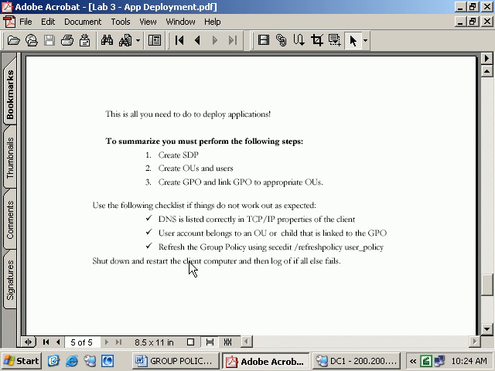Then the second thing you need to make sure is that the user actually belongs to the OU or to the child OU that is linked to that GPO. In other words, remember over here, when we logged in as P. Ramirez, we did not get the application. So if P. Ramirez calls in and says that, hey, I cannot use Office 2000, do not start troubleshooting and trying to give this person the application. Check out the policy. Maybe he's not supposed to get that application.